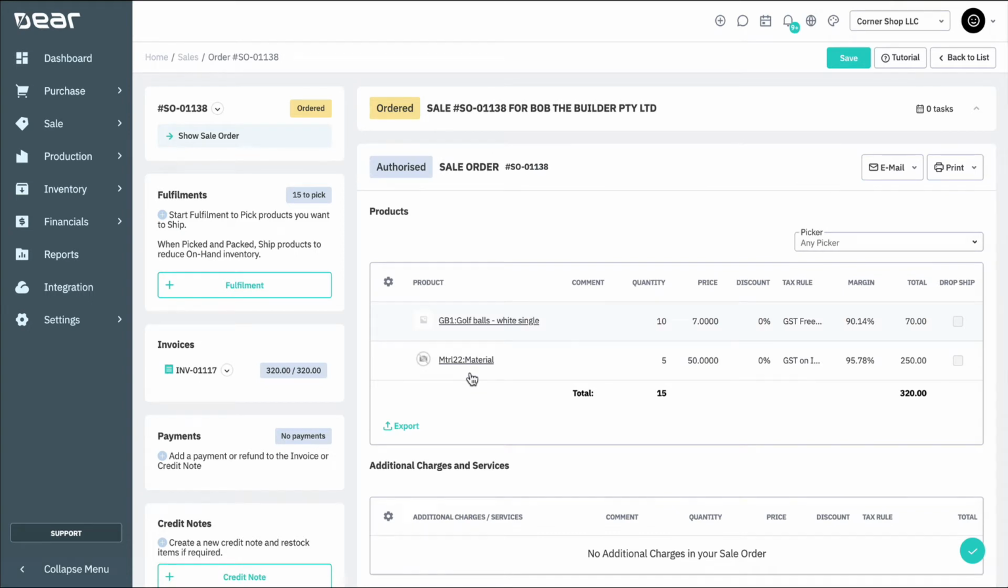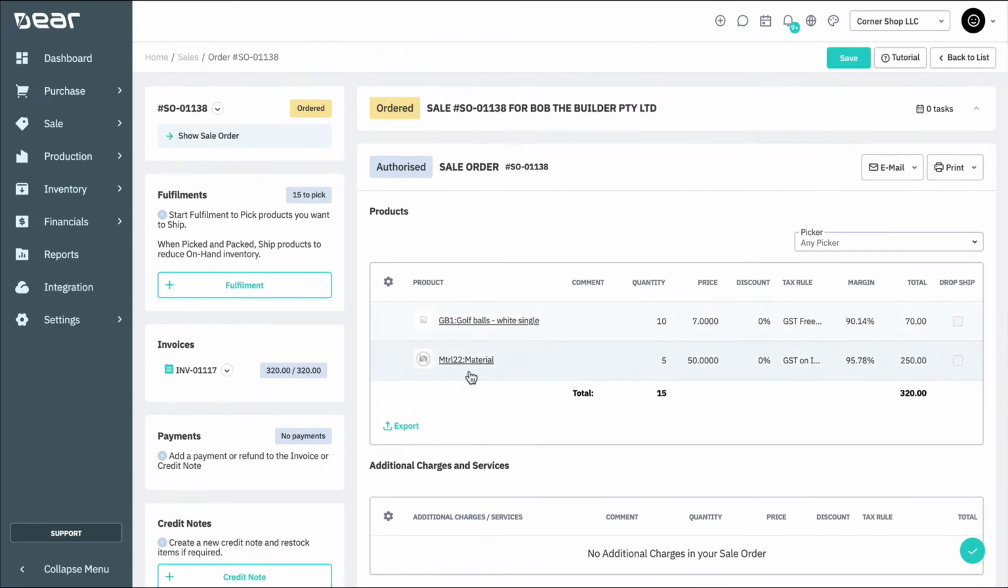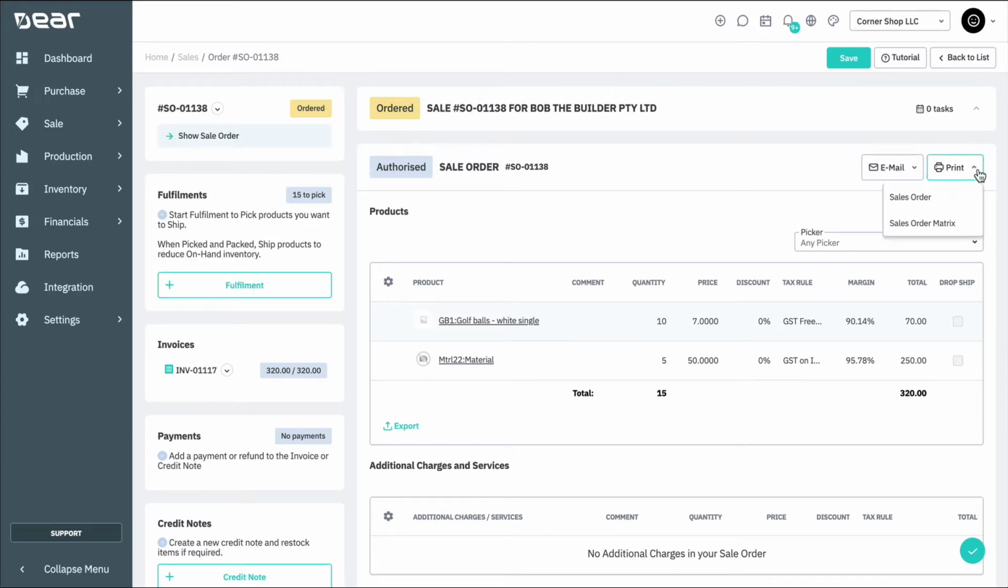As you can see, we no longer have our sales stages and fulfillment options along the middle of the screen, but instead, these are shown on the left hand side. This sidebar enables the menu to increase in size automatically as multiple fulfillments and invoices are added to the order. Most sales order actions such as save, undo, void, and clone are accessed by clicking the sales order number on the top left-hand corner of the screen. The other sales actions such as print and email are shown in the top right-hand corner of the relevant sections. These can be found in quotes, orders, invoices, fulfillments, and credit notes.